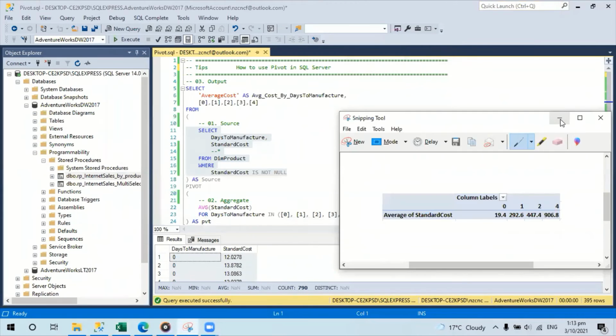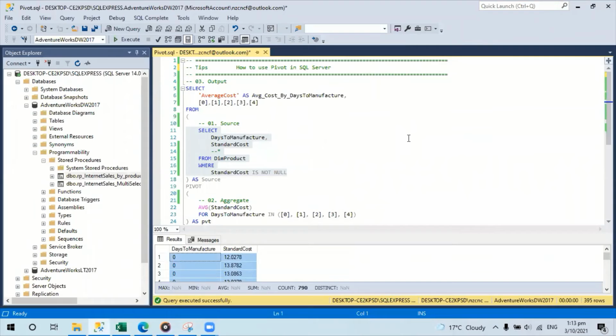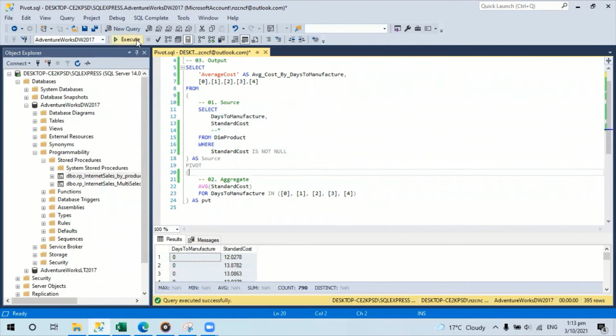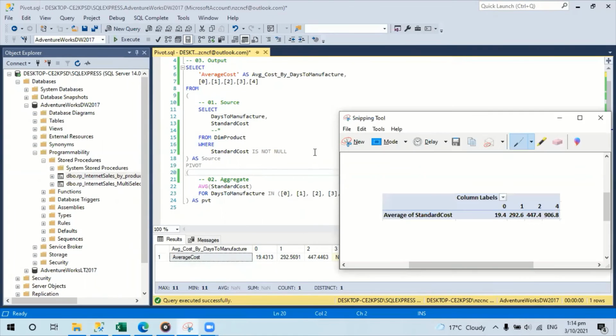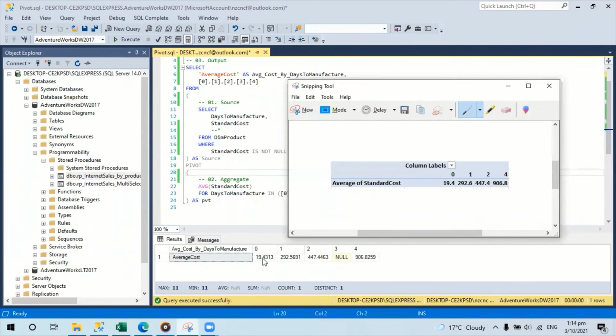Let's get back to the SQL. If I run this query, the result looks like this, which is similar to what we have in Excel.